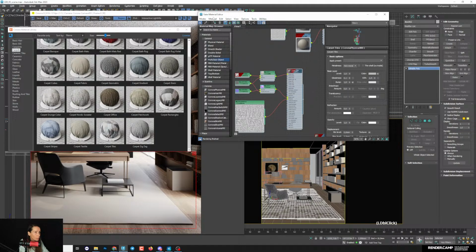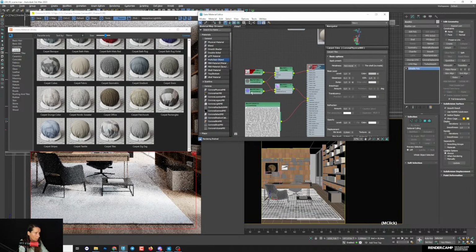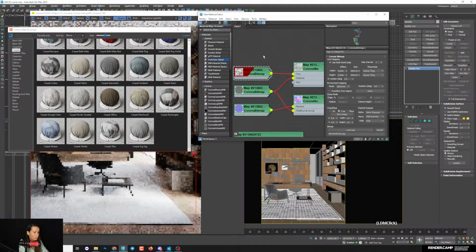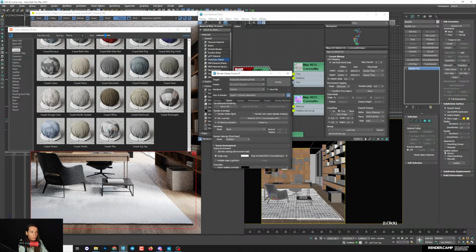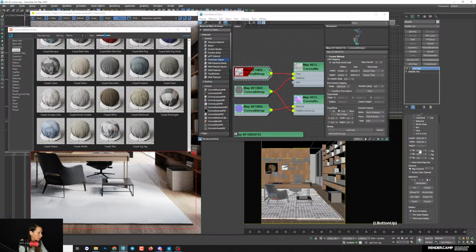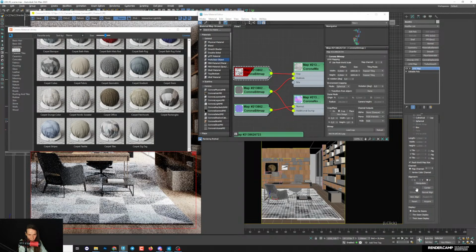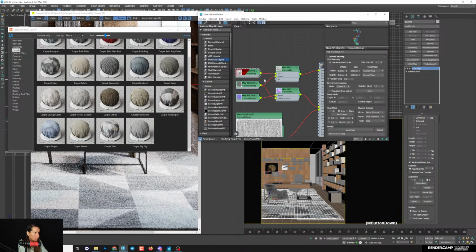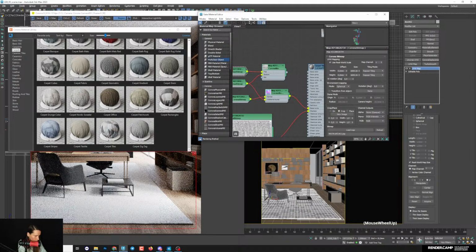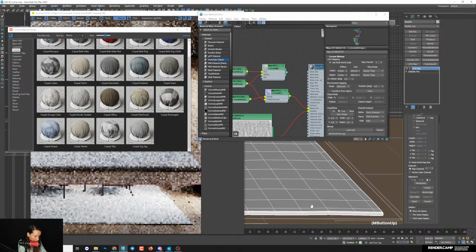I'll select the carpet, assign this material, and as usual I need to see the maps. And don't forget to exclude it, because I always forget. Okay, and we definitely need some UV map. Since it's using real world textures, here we need to click real world textures as well. And I don't need diffuse color, because I want to see only how the displacement works.